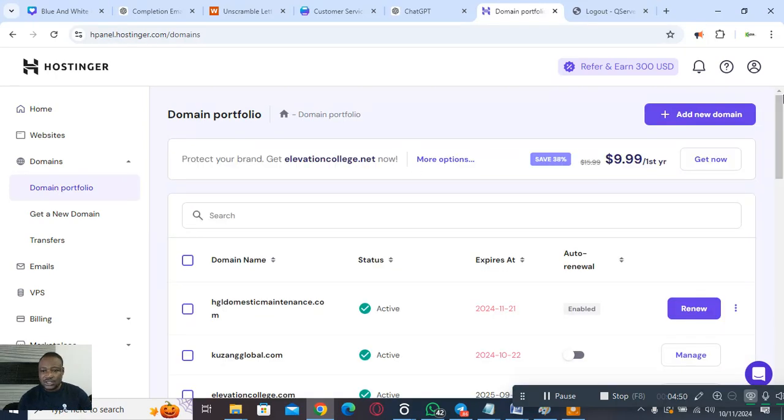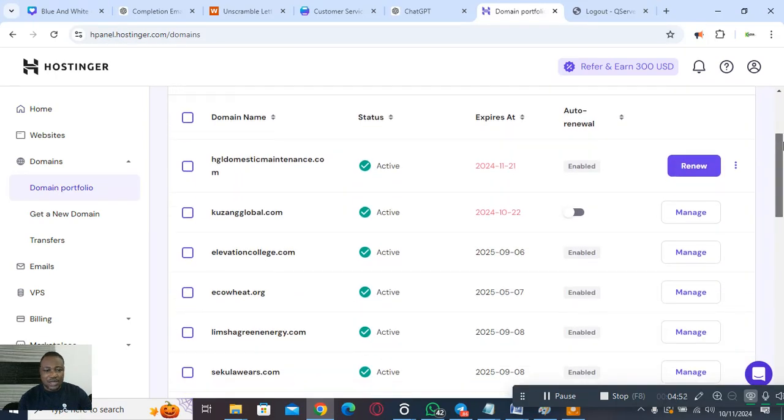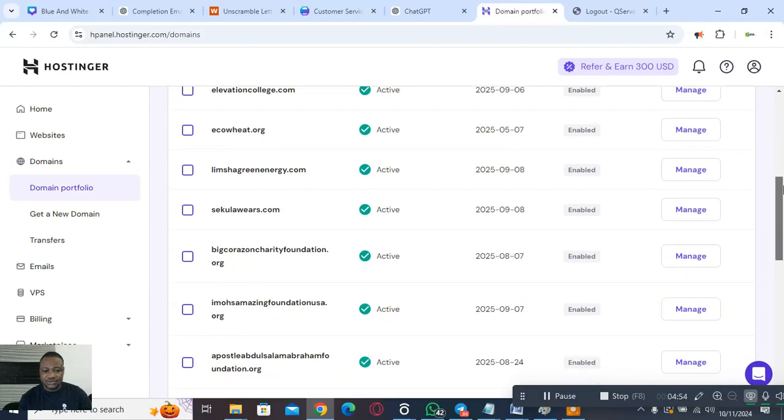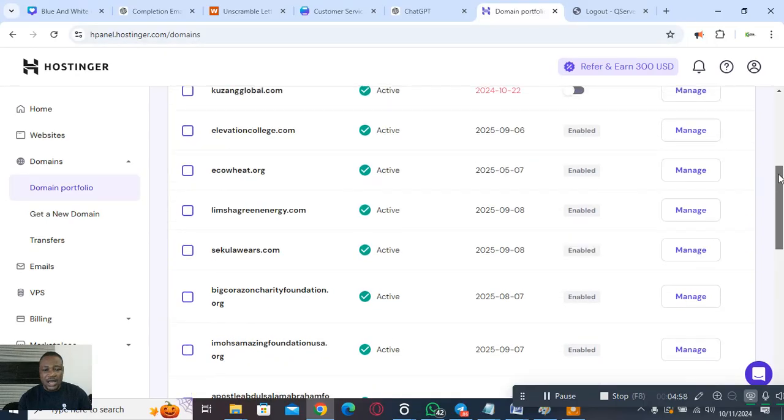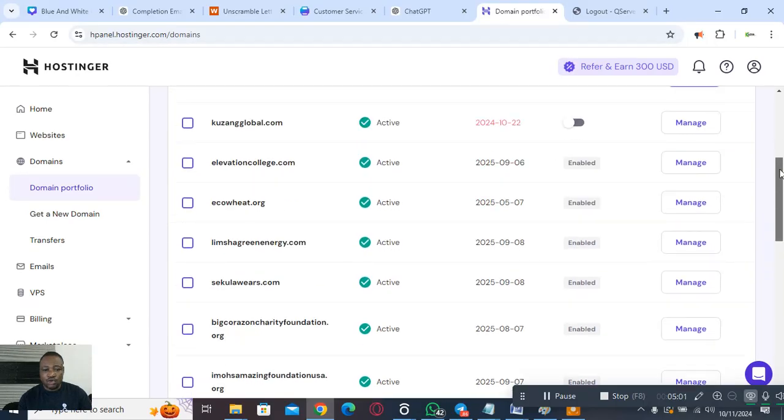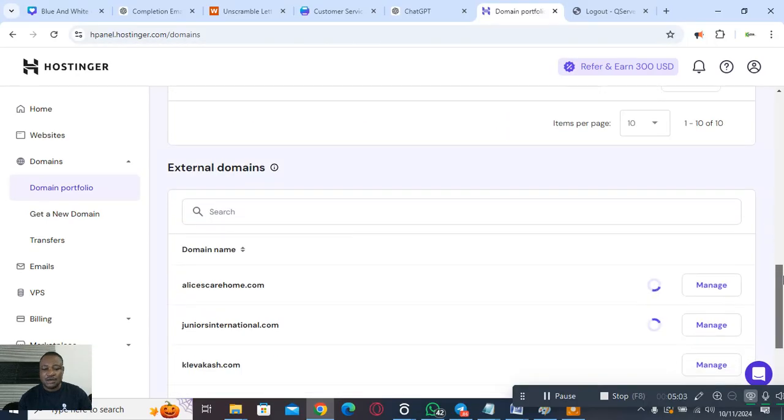So you can see all the websites that I'm managing. All these are different websites for different organizations. These are websites that I bought on Hostinger, and then I have some external ones.